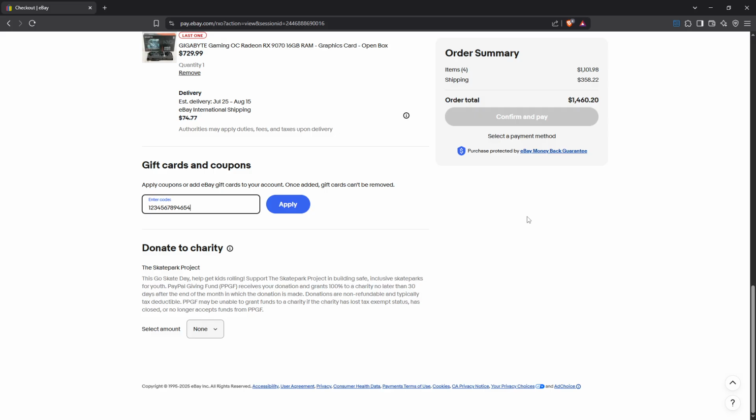Understand that these little tips can help ensure your eBay shopping is smooth and budget friendly. Happy shopping, and may your next eBay purchase be a bargain.